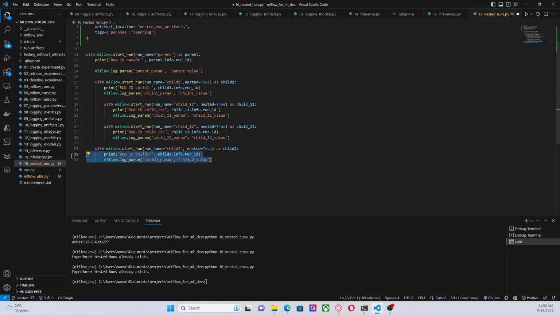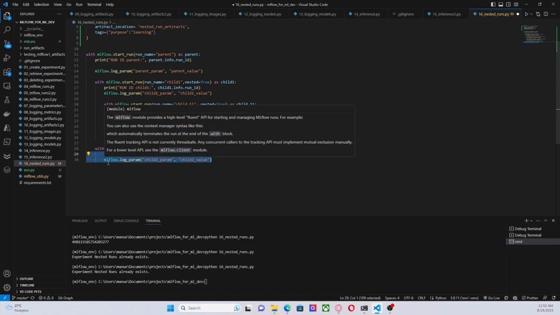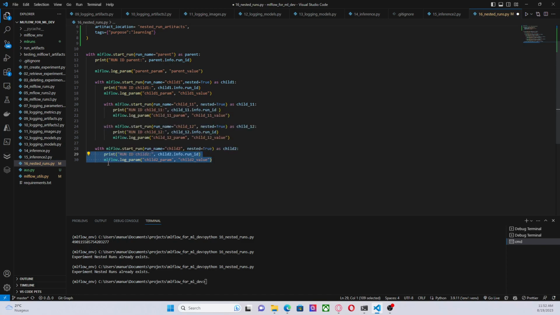Inside child 2, we can do the same thing. Maybe train a different machine learning model, log the parameters, the metrics, etc. And inside each child, I can create even more runs. For example, here inside child 1, I am creating child 1, 1 and child 1, 2. And again, train models, and log parameters, metrics, artifacts, etc.